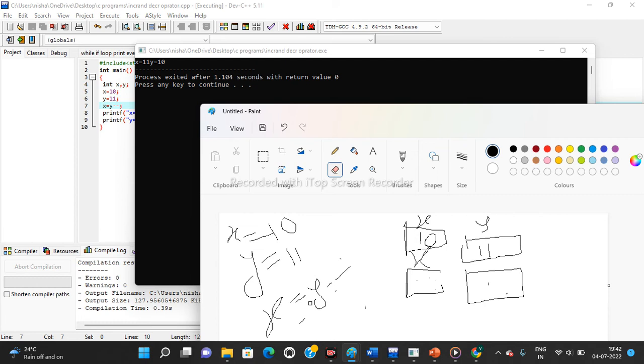So what is the value of y? 11. So x is equal to y means 11. So now what is your x? x is 11. But what is the new value of y after performing this operation? y minus minus means y is 11, so 11 minus 1 is 10. So your x is 11 and y is 10. Here you can see x is 11 and y is 10.